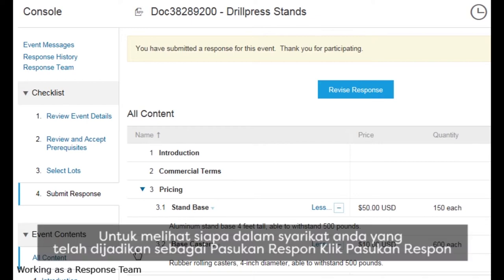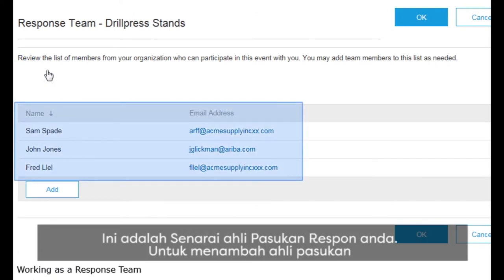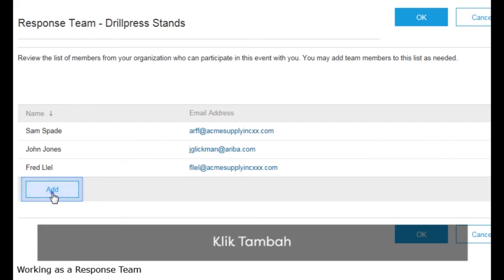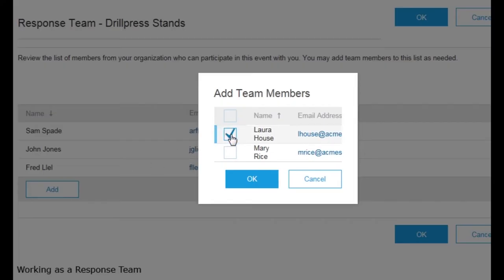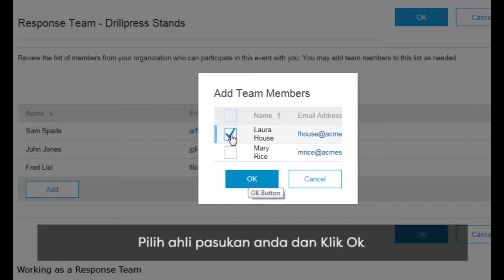To view the people from your organization that have been grouped into a response team, click Response Team. Here is your response team. To add additional members to the response team, click Add. Select the team members to add and click OK.